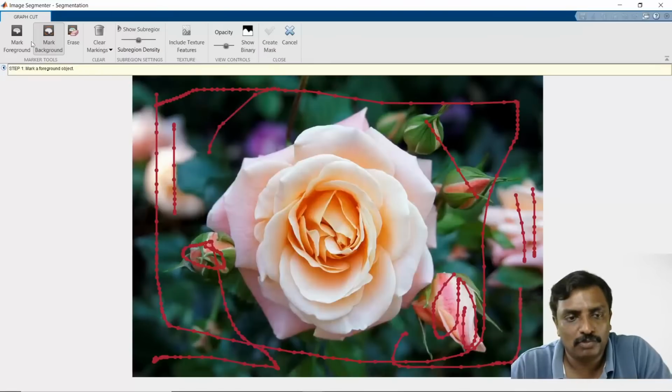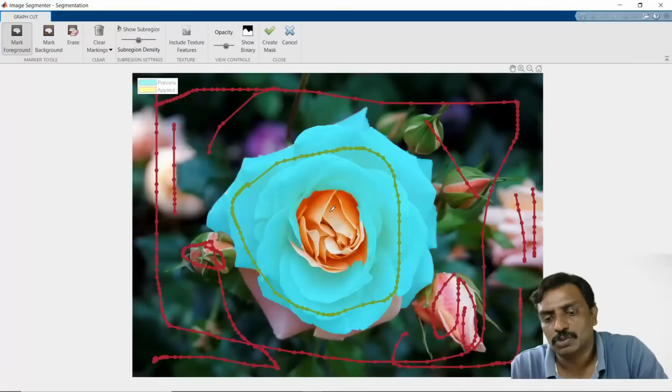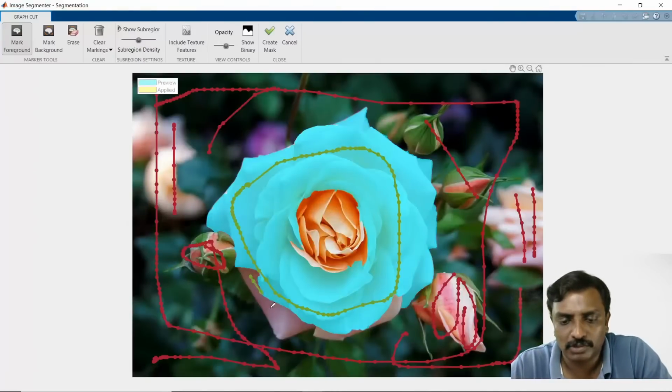Finally, now click foreground and choose, I'm marking this as foreground. Once you choose this, you get an image. This will mark the foreground. So this is the foreground image.